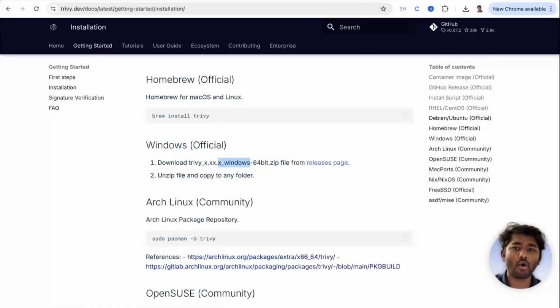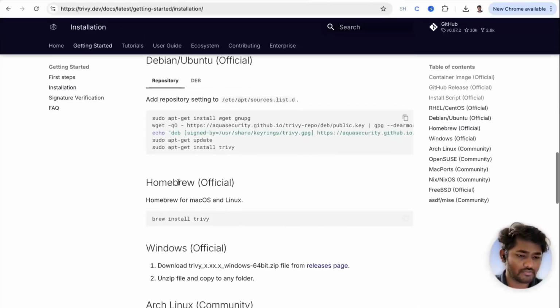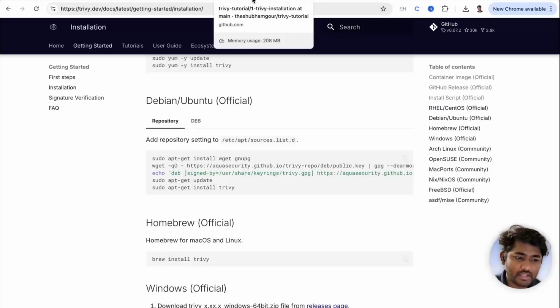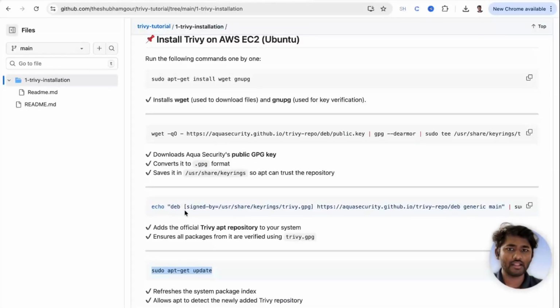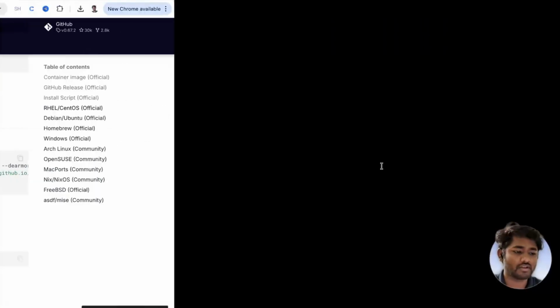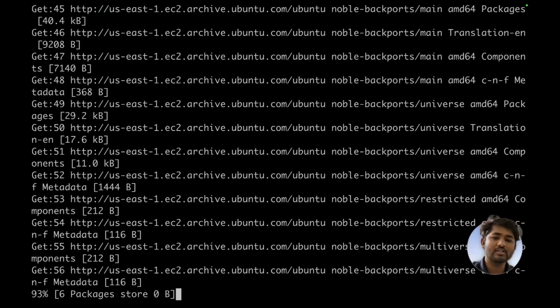Now, since we are working on a Linux-based system, that is Ubuntu, we are going to follow the installation method given for Ubuntu. Let me go back here and copy the commands given for Debian Ubuntu. I already gave an explanation of what each line means, and everything is logged in the repository itself. You can use this repository for learning purposes to understand what the commands do, but for installation, go with the standard method, go through the website and refer to the commands given there. Once everything is done, paste the command and wait for some time. It will install all the packages that are required for us to run Trivy.